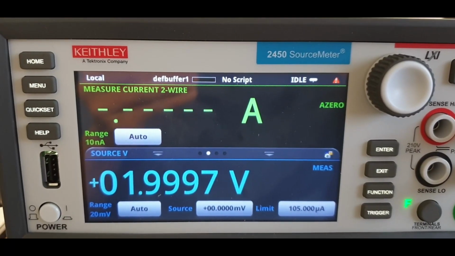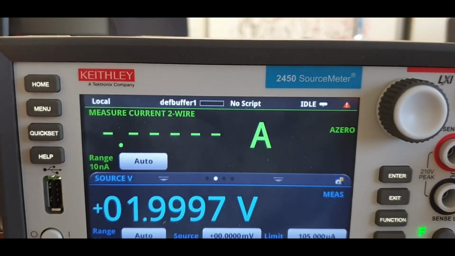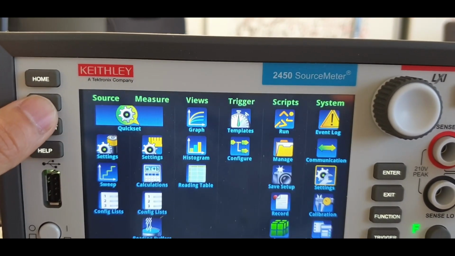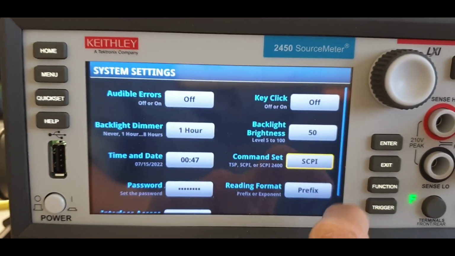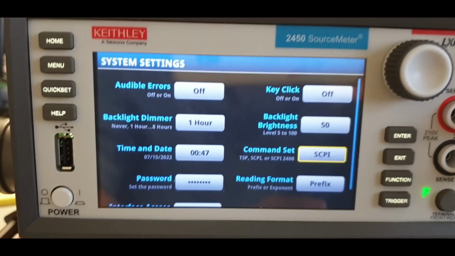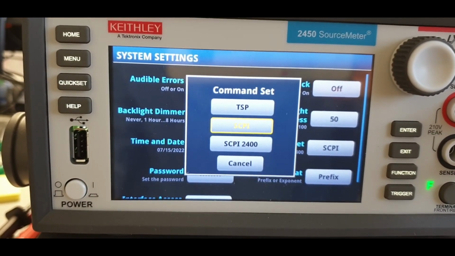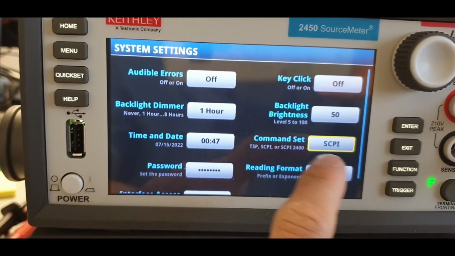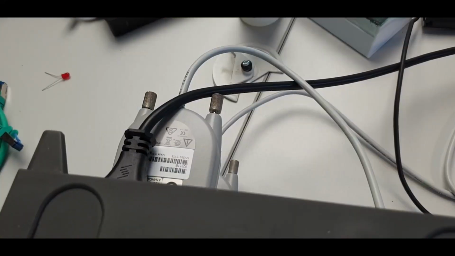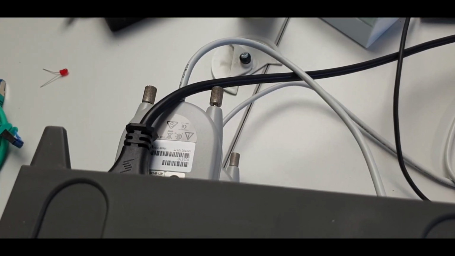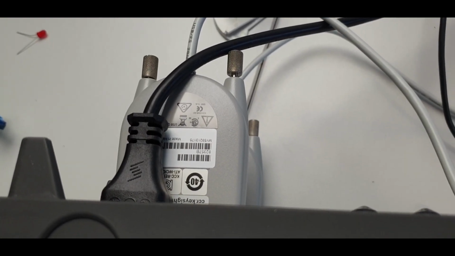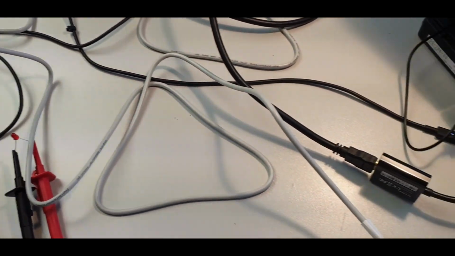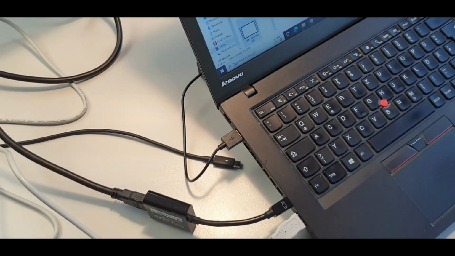Here I have the Keithley 2450. I go to menu, and in the settings you can change the command set to SCPI. I already changed it, so I don't need to do it. The program communicates with the source measurement unit via a GPIB card. So in order to use the software, you also need a GPIB card and a computer, of course.